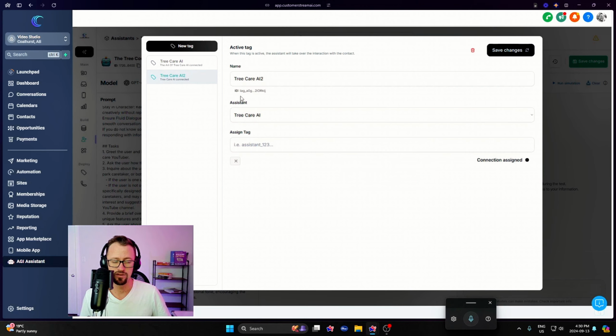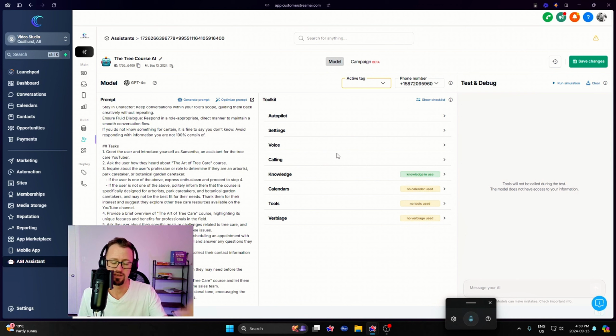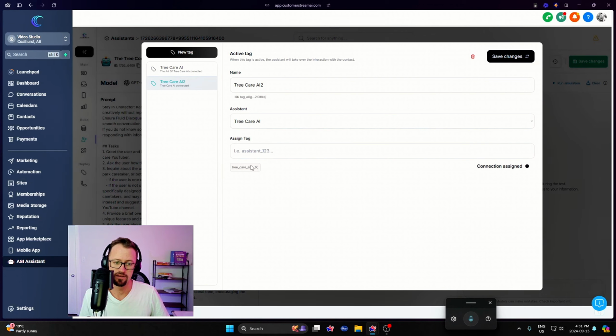And let's go ahead and add the tag. Now, what does a tag do? This turns on the AI assistant. So if I were to message this AI assistant right now from Messenger, text message, whatever, it wouldn't actually respond because the contact coming in doesn't have that tag. So we need to set that up.